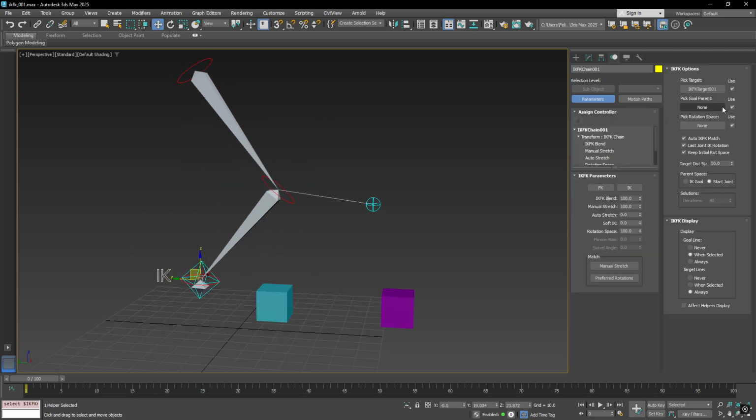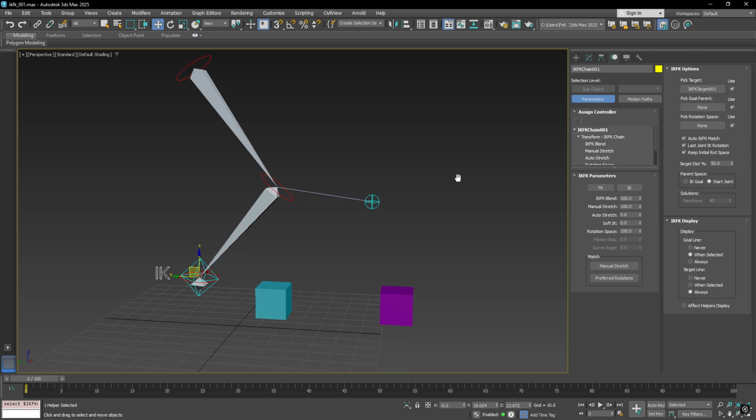Now, back in the IKFK chain, you can also select a goal parent object in case you want to integrate one of the goal parents into the IKFK match system. This is very useful when creating reverse foot systems, for example. And here with this button, you can select a different object for controlling the rotation space of the whole hierarchy. For example, when you want the arm of a character to follow the rotation of the root helper and not the rotation of the torso.